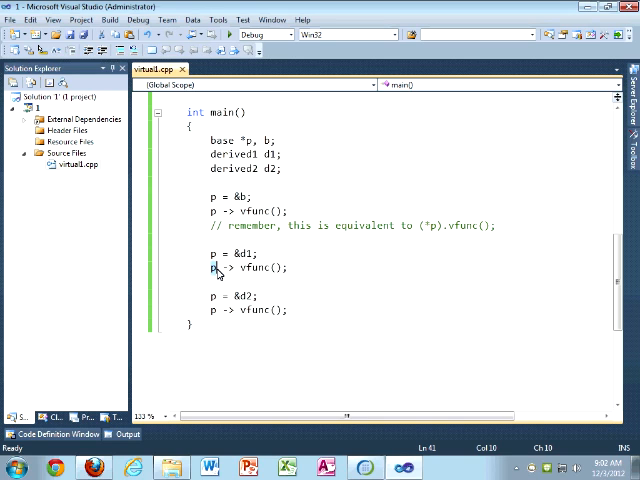Anything else before I go on? Basically what I'm going to do now is just show you a couple more situations in which it matters. One situation is when you have a pointer that's declared as a pointer to a base class object, but you make it actually point to a derived class object. The second example is basically the same thing, except instead of a pointer, I'm going to use a reference.